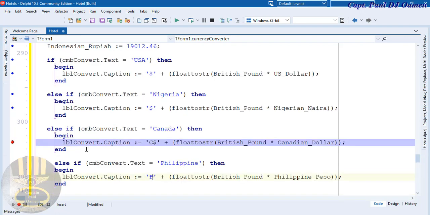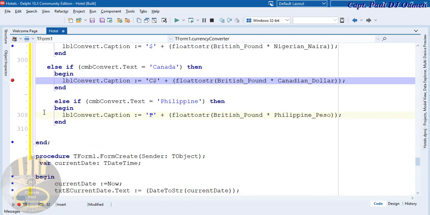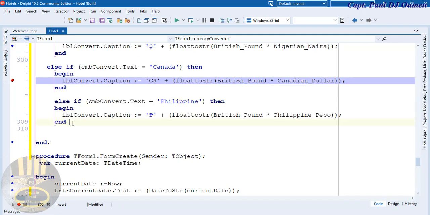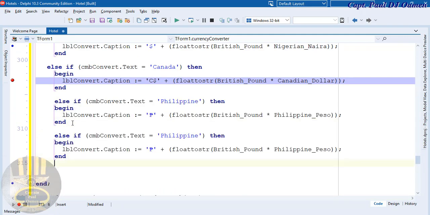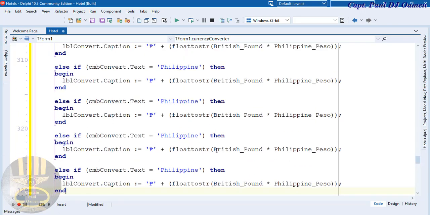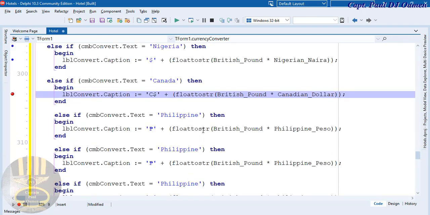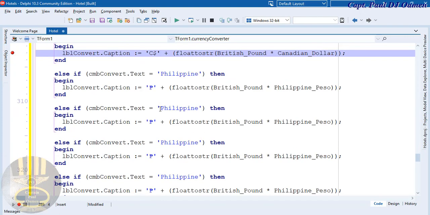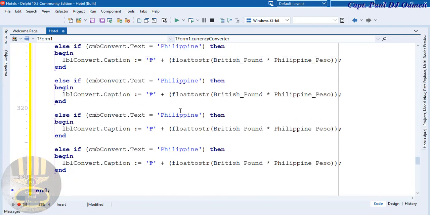So far we have 1, 2, 3, 4 countries taken care of. So let's speed up the other countries. Copy that and just paste. We have 2, 3, 4. There we go. So I'm going to speed up these 4 countries. Now the next one, let's go for Indonesia. And just paste that in there. 1, 2, 3, 4. Indonesia here, and Indonesia here.